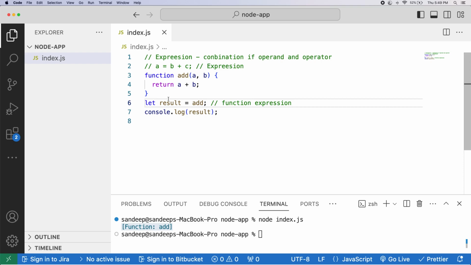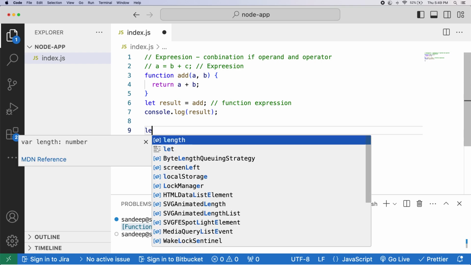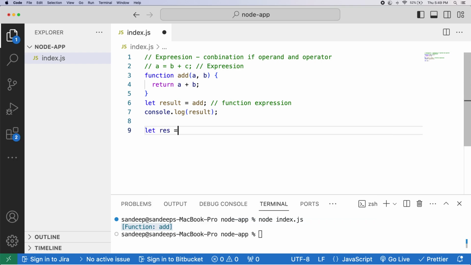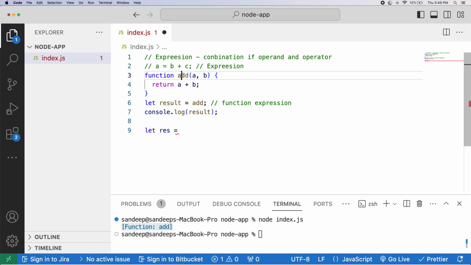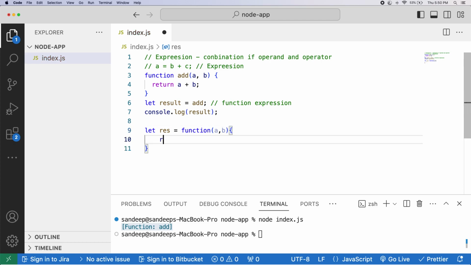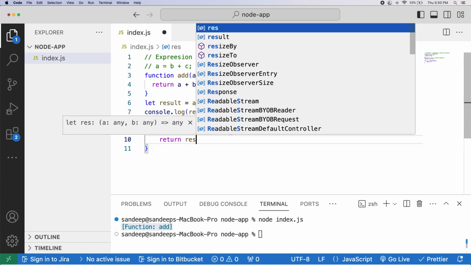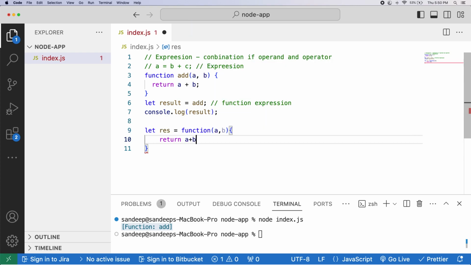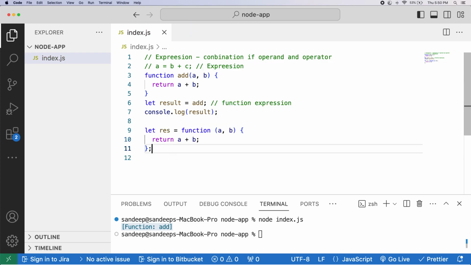Okay, function expression. This is the first way of creating a function expression. The second way of creating a function expression is directly creating a variable and then assigning a function. So we'll remove this name, add. We'll just write the function keyword without a name. Okay, so a comma b, and then we will write return a plus b. Okay, so this is also a function expression.